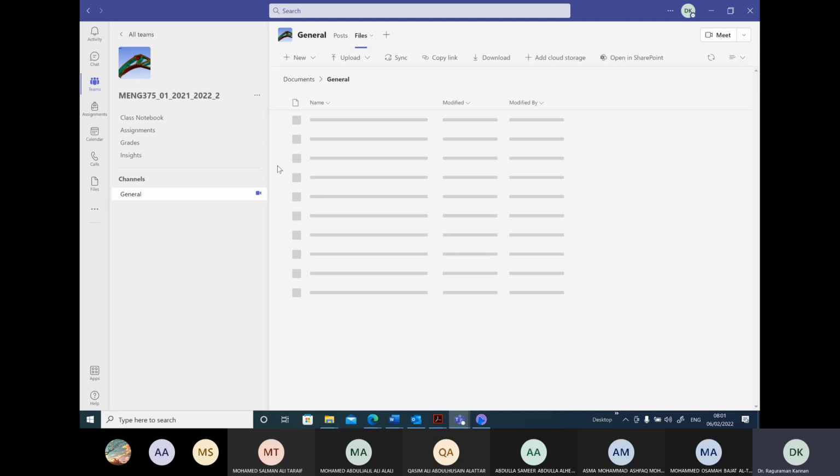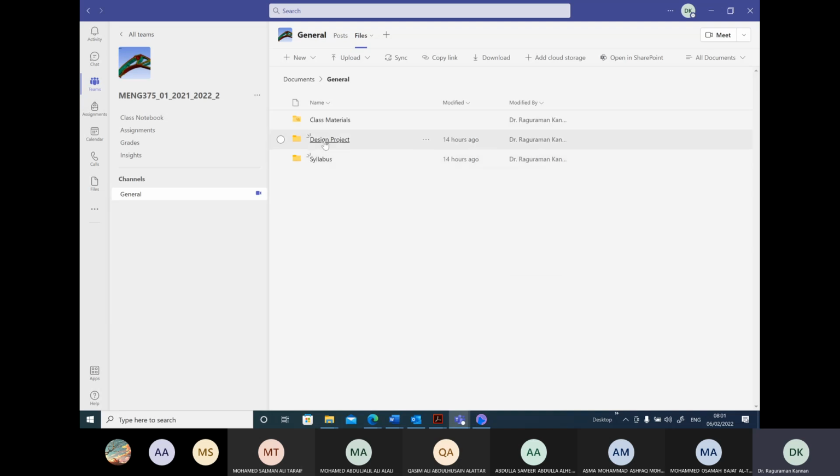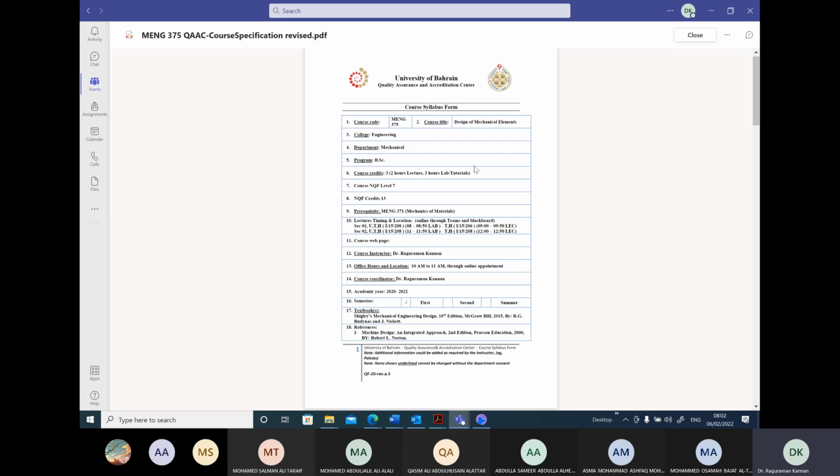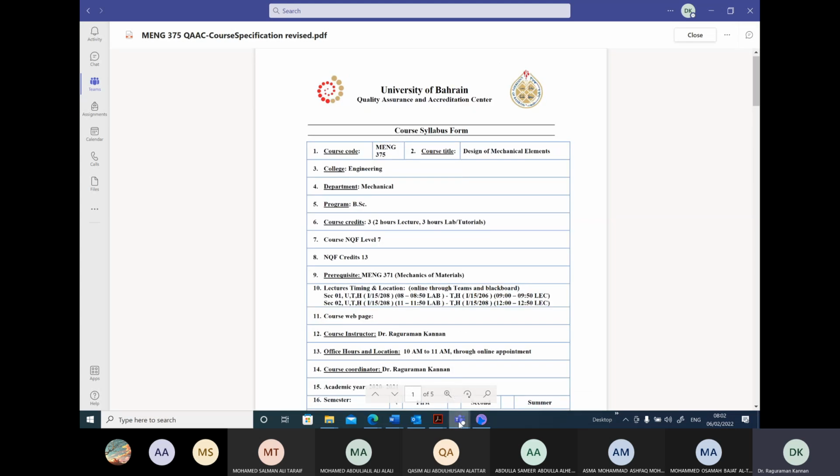And the syllabus and design project, these are the two other folders. In syllabus, you will have the syllabus, and we will also have a design project, which we will discuss in this particular class. Okay. So I'm going to open the syllabus now. Click here and you have the syllabus. Let me zoom in and make it a little bigger.